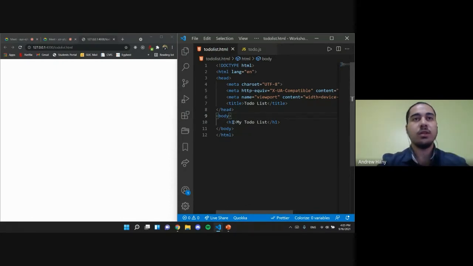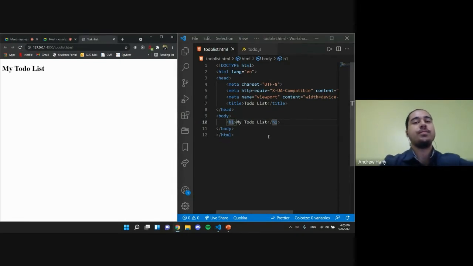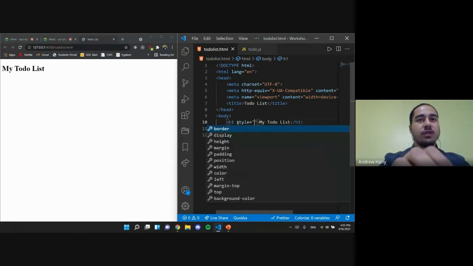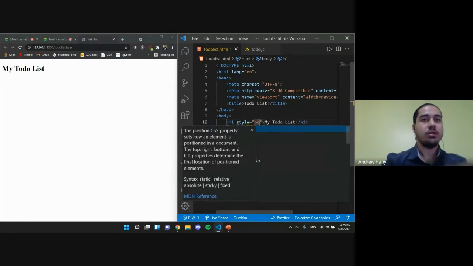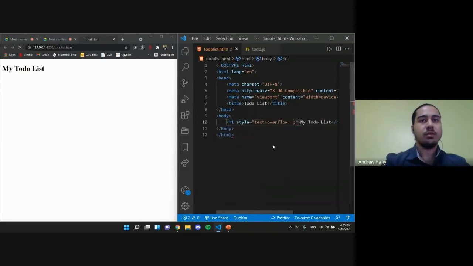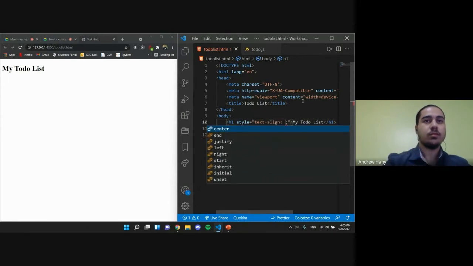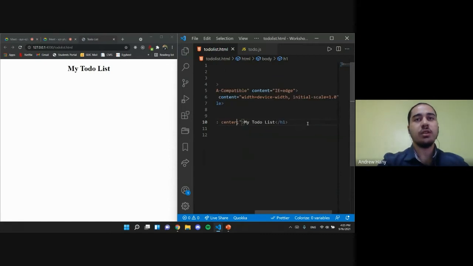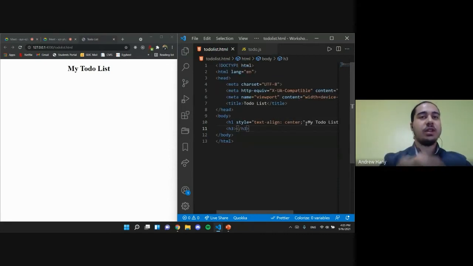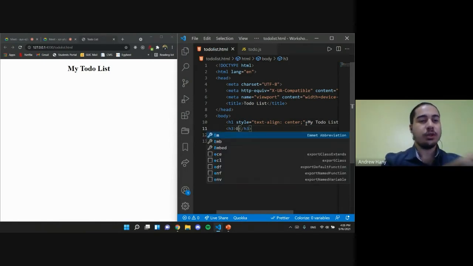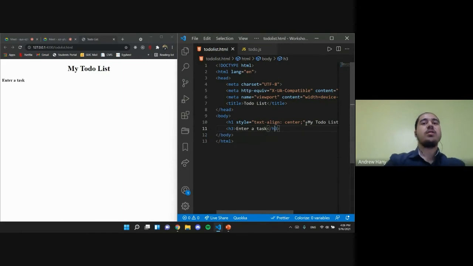All right. So let's just give this a styling, just put it in the center. And let's have an h3 tag, which is a smaller header with the text enter a task, for example. Right. Please, if anyone is stuck or needs any help or any assistance, just stop me.